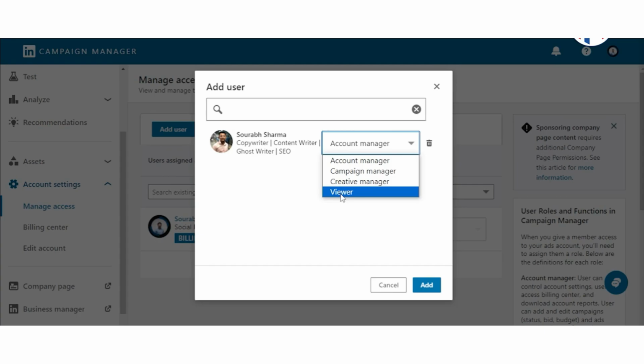If I want this person to actually go and create ads on my LinkedIn page, then I need to do one more thing. I'm going to go to Pages, and then I'm going to open my page. So, I'm going to click on this button, and then I'm going to land on my page.